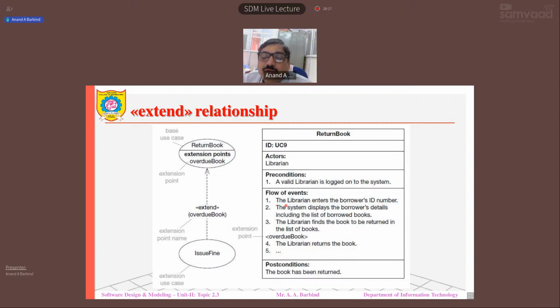All of you are aware of this particular procedure in the library. Then what does the system respond to the entering of the borrower's number? The system responds with the borrower's details, including the list of borrowed books. The librarian finds the book to be returned in that particular list. That book is found, and there it may be an overdue book. The system will find there itself whether that particular book is overdue or not, and the librarian returns the book.